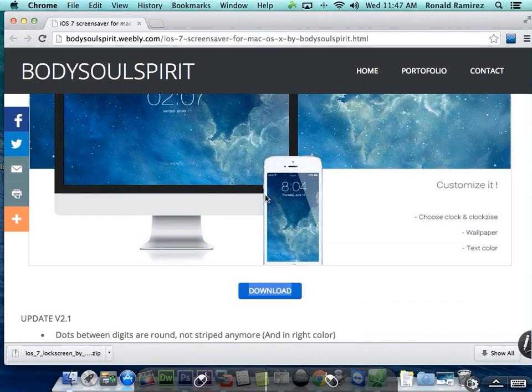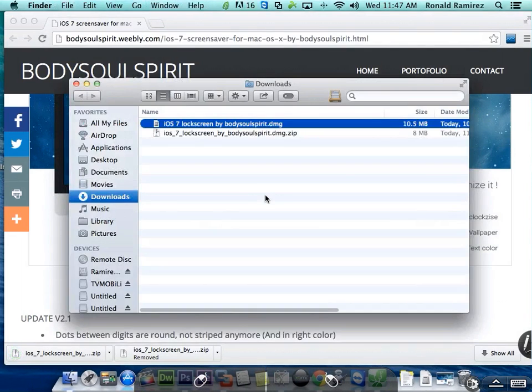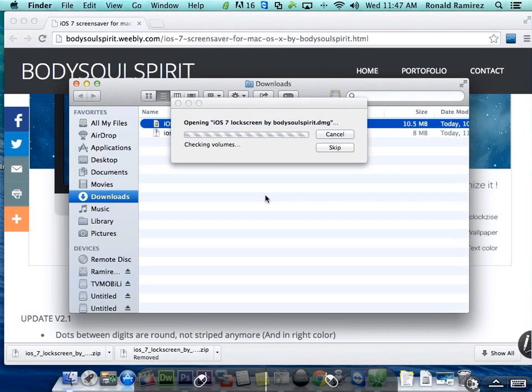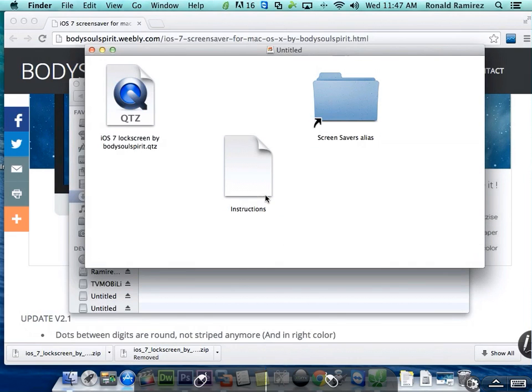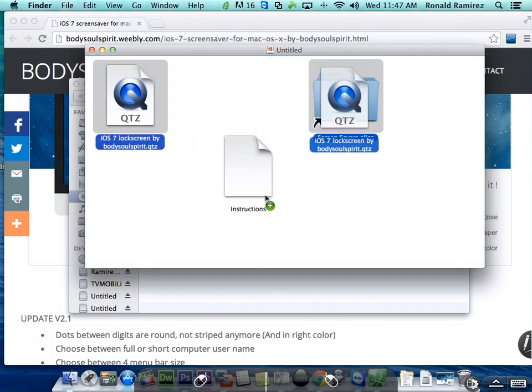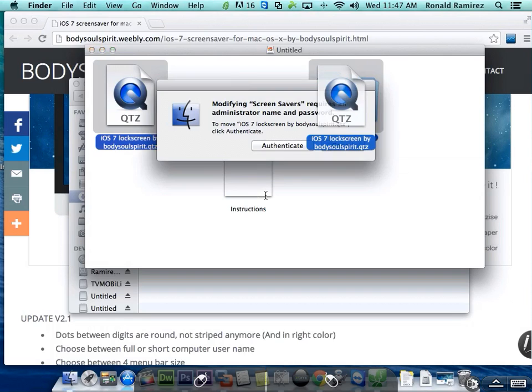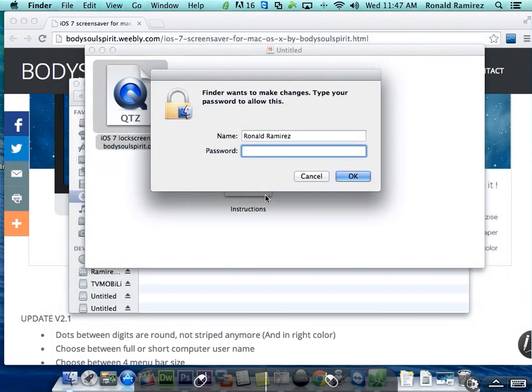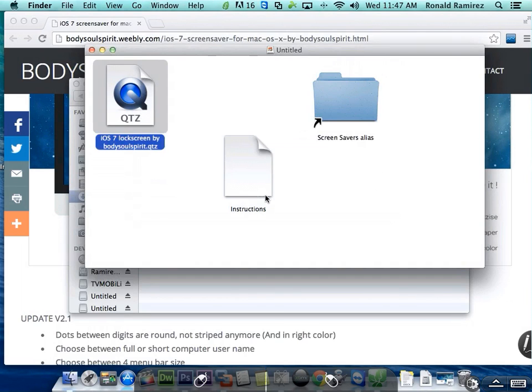Once you've downloaded it, you're going to open up the zip file. And you're going to drag and drop the new theme into the screen saver alias folder. That's right there. So what we're going to do is just drag this over here. Enter your authentication code if you have one. All right, I'm going to close that out.